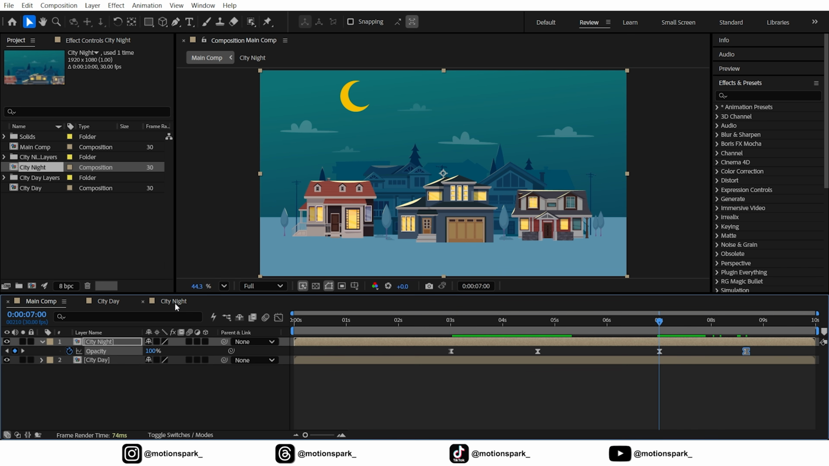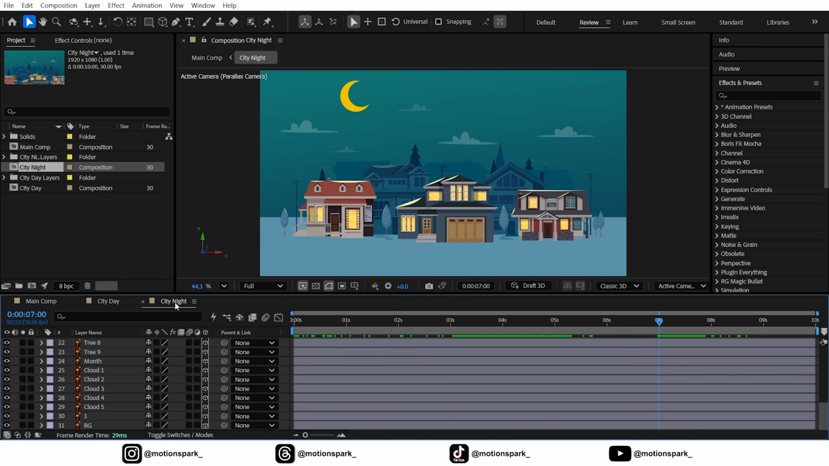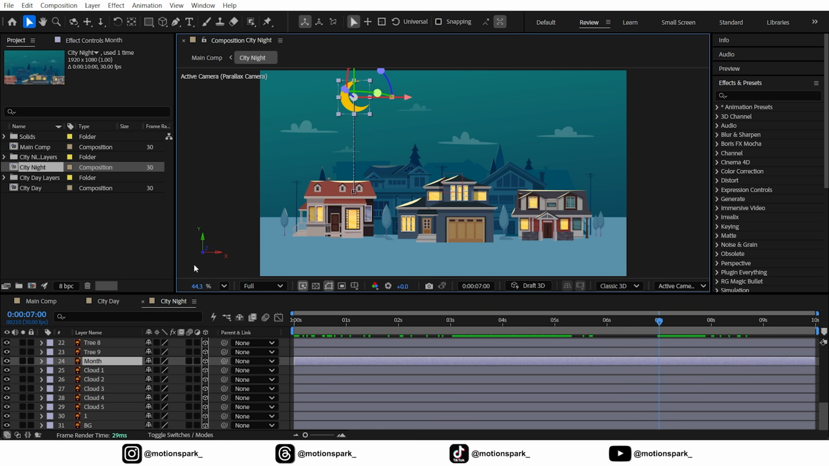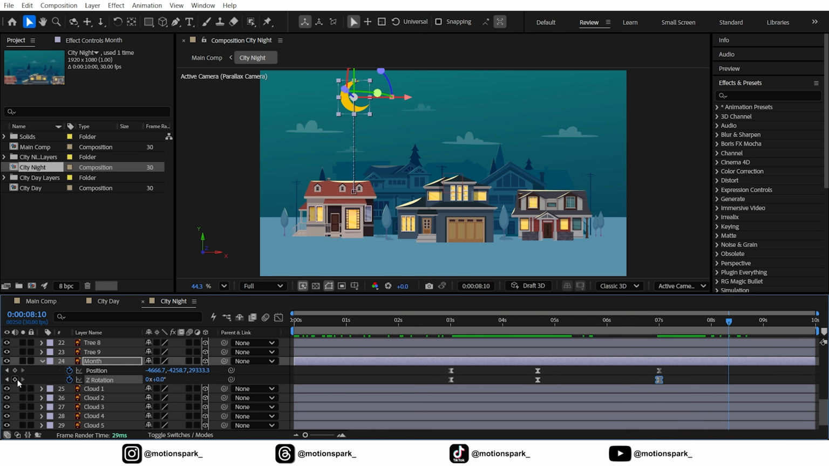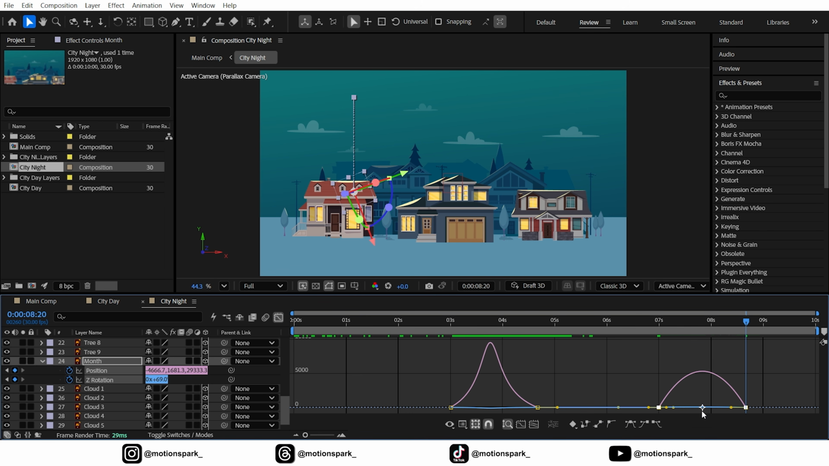Next, while staying at the 7-second mark, go into the City Night composition and select the moon layer. With the layer selected, press U to reveal all active keyframes. Add a keyframe here. Then move 50 frames forward, select the keyframes from the beginning, copy them from the Edit menu, and paste them at the end. Finally, select the new keyframes and open the graph editor to refine the animation speed for a smoother result.